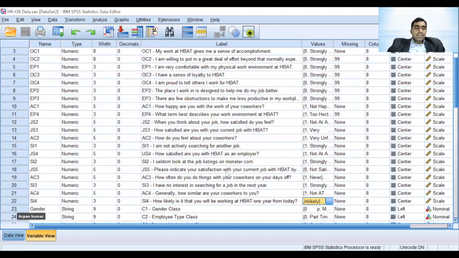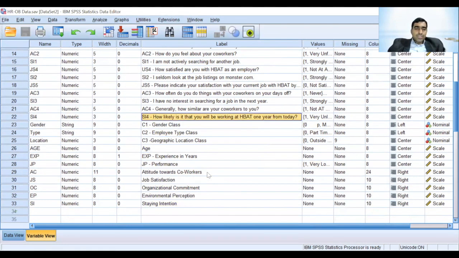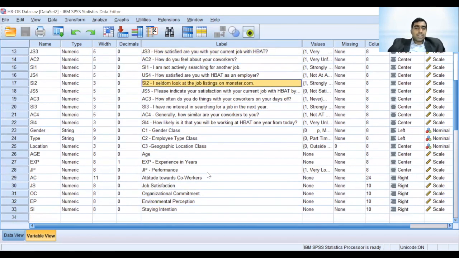So basically we are asking the same thing again and again because we need to validate the response of the participants for any one particular statement with their responses for other statements. If their responses for all these 4 statements on staying intention are consistent, then we will go ahead with analysis. But that is for those researchers who want to do behavioral and questionnaire based research and are developing a scale. So you should do it like that.